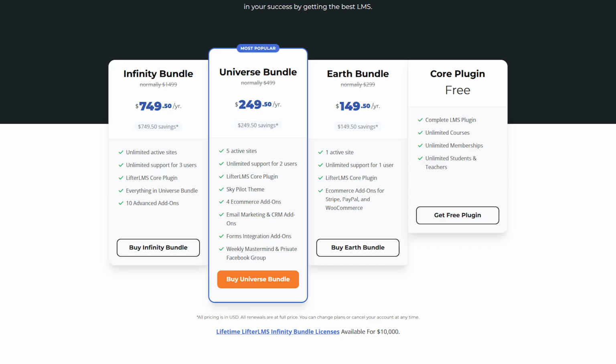Now let's jump into Lifter LMS. Lifter LMS takes a very modular approach as well. It has a free core plugin, of course, and on top of that it has bundled upgrades, or you can also buy upgrades separately, but we'll talk about that in just a bit. There's a bit of a caveat there. So as I said before, the free version is free. You don't have to pay anything for it.